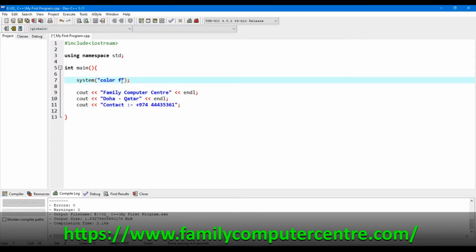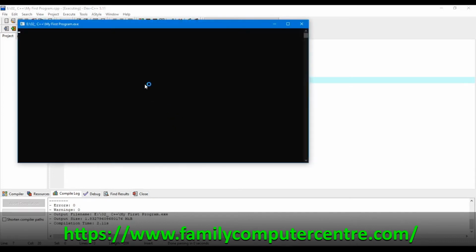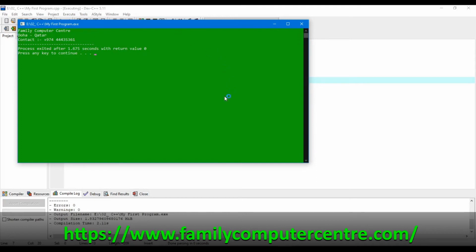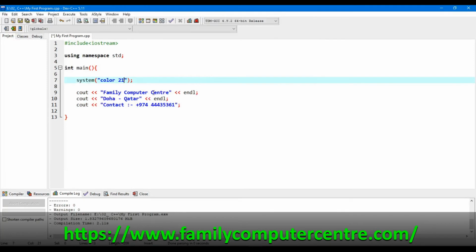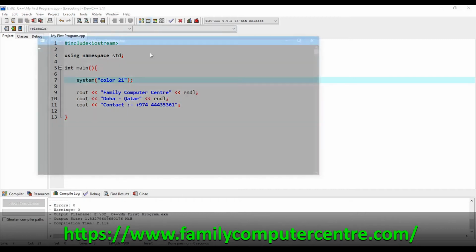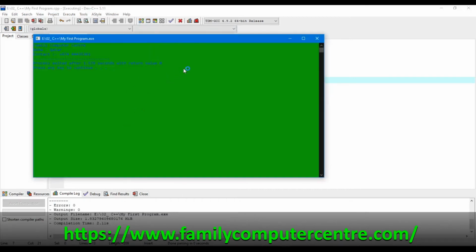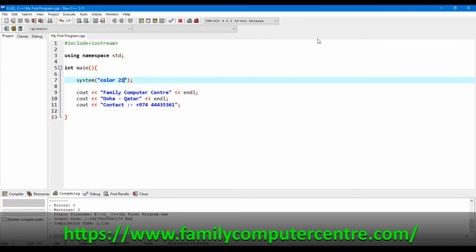I'm just giving 2F here. When I compile and after that execute this one, with 2F it is coming with a green background and white letters. Okay, let me try 2-1. I compile it, and when I run it, you can see it is coming with a green background and blue letters. So what do you understand from that? That means the first value you give is the background and the second value you give is the foreground color.